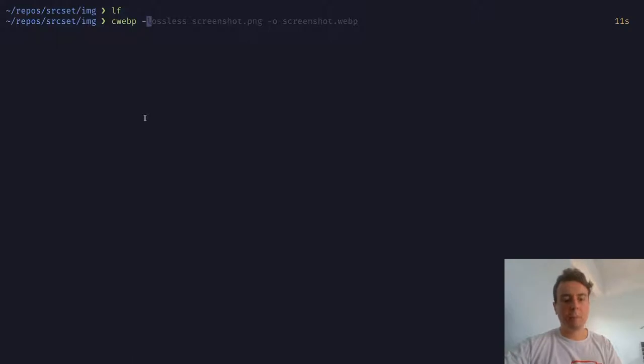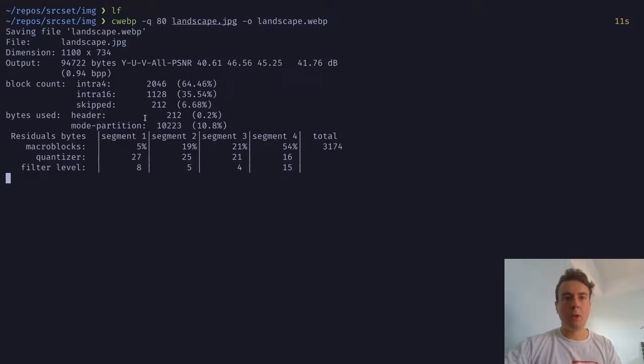So first off, you can pass in the quality with this dash Q option. And for me, I'm going to do 80%. You can go lower, but 80% is pretty much indistinguishable quality from a normal JPEG image. So I'm going to use that. And then I'm just going to grab this landscape picture that I have here. And then dash O will be the output. So let's say landscape.webp.